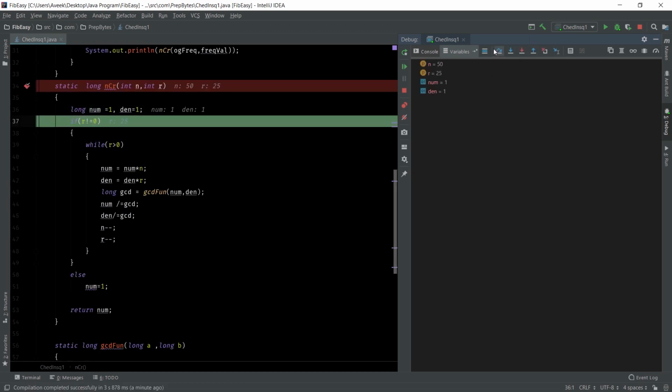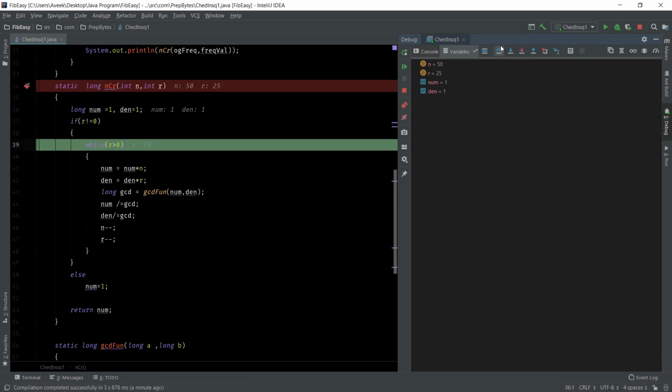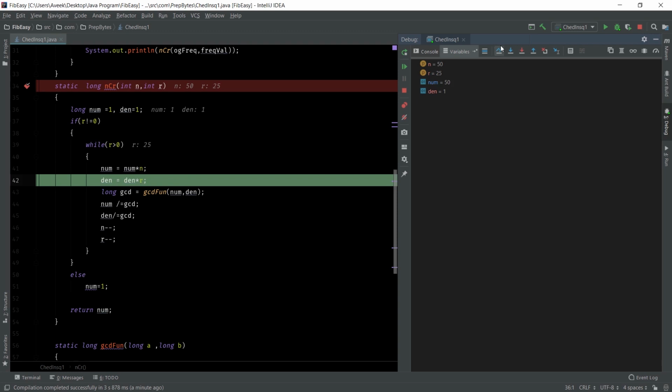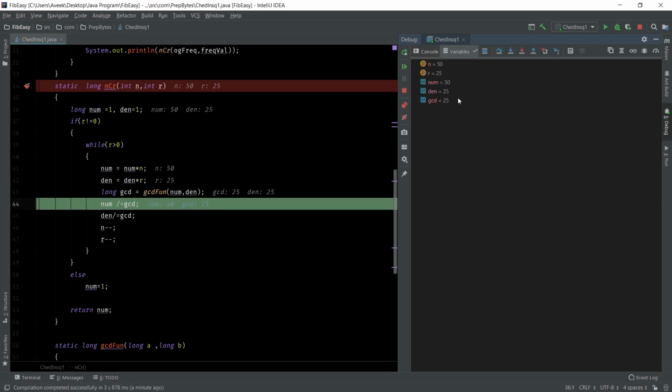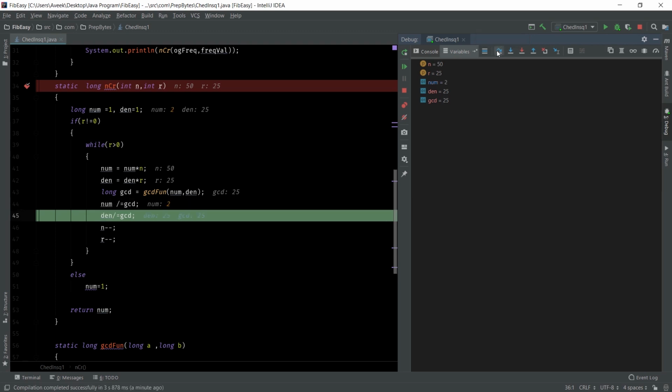Now let's see step by step how it will run. Consider the numerator is 1 and the denominator is 1. After we multiply, the numerator becomes 50 and the denominator becomes 25. The GCD of 50 and 25 comes out to be 25, so the GCD function will be called and it will return the value. Now the numerator will be divided by 25, so it will become 2, and the denominator will be divided by 25, so it will become 1.